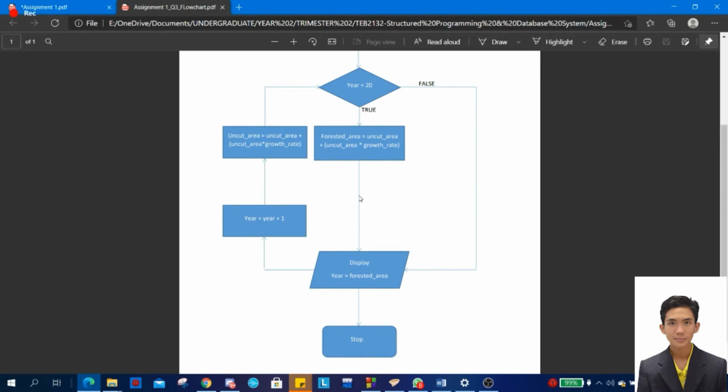In the end, it will have to display the year along with the forested area in an orderly manner in a table, which would then come up to the end of our program. So for the year, we've established the increment of the year, which is year equals to year plus 1 or year plus plus. This is the increment value that we have set for the year. So for every loop, the year increases by 1 and not some weird numbers.